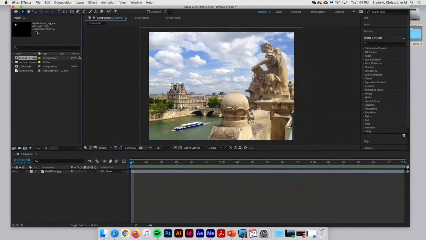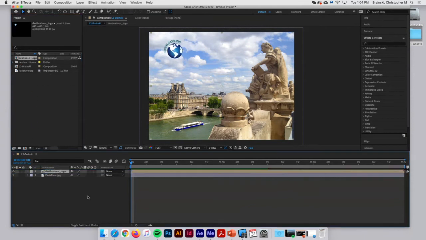And then I'm also going to grab that Destinations logo. Notice I'm grabbing the composition one. I can tell it's a comp because it's got that little circle, square, triangle logo. I'm not grabbing individual layers, I'm just grabbing that whole piece, and I'm going to stack it above that so that I can see that logo.